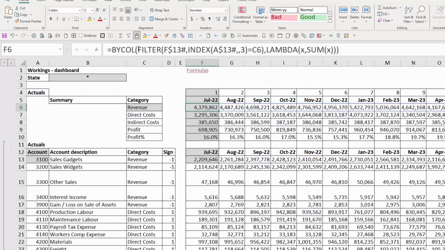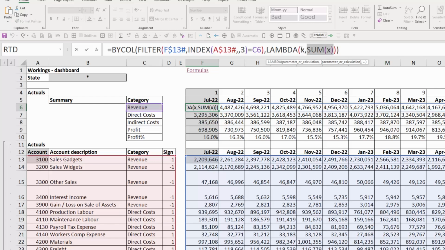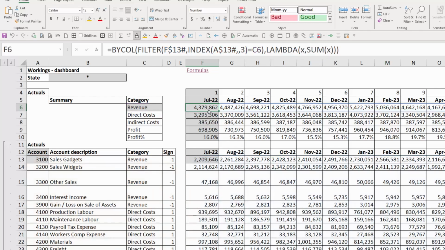The FILTER is providing a spill range, and then the BYCOL is chopping that up into columns, giving it to the LAMBDA. It goes into the x variable, and then the SUM. The x variable is whatever you want. You can have any variable name you want. When I'm using something like this, I just use x as the variable, and that sums it up. The beauty with that is it spills across. So that's why you need the BYCOL function to basically add up a spill range that's 2-dimensional.